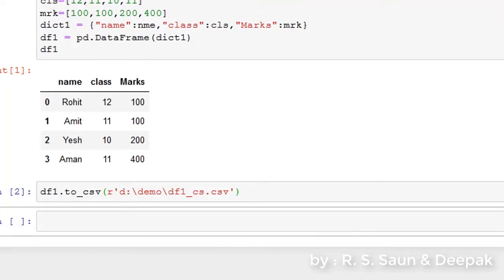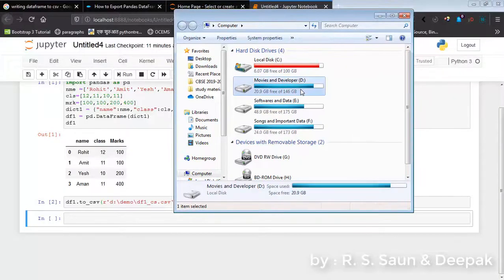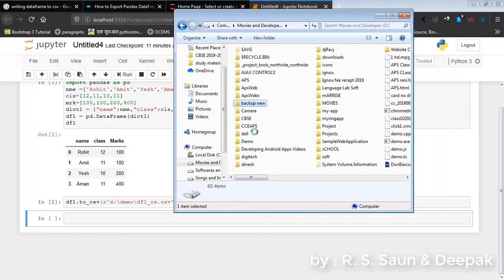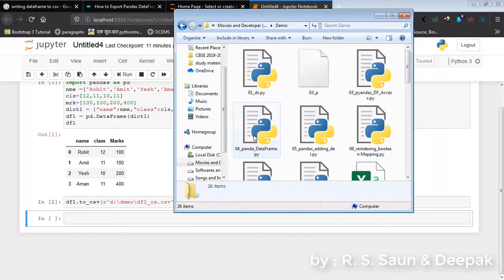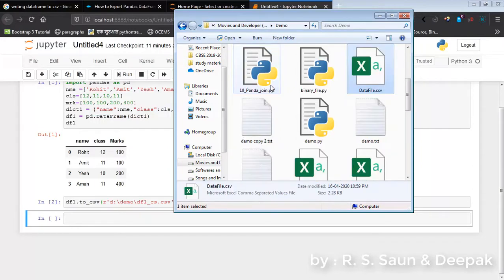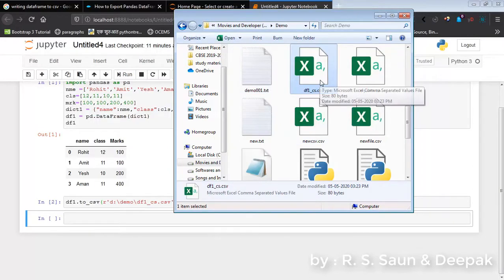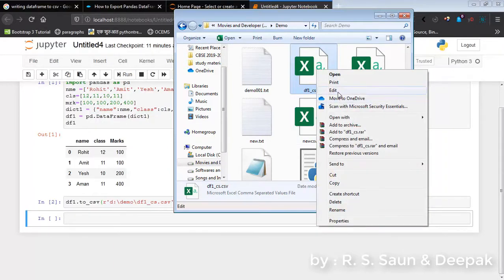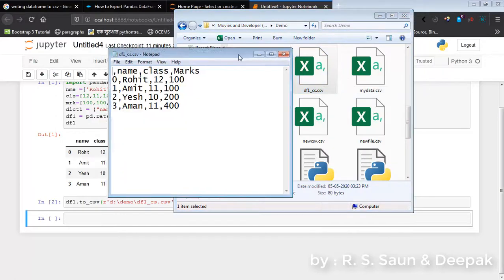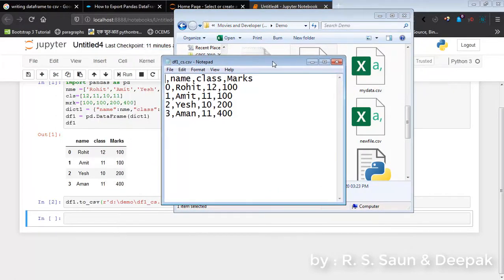Okay, so let us open my D drive. Here you can see we have a demo folder, and let us search for our file called df1. Okay, so here is my file df1.csv. Now let us see whether it contains the mentioned data or not. Okay, now you can see my data is created.